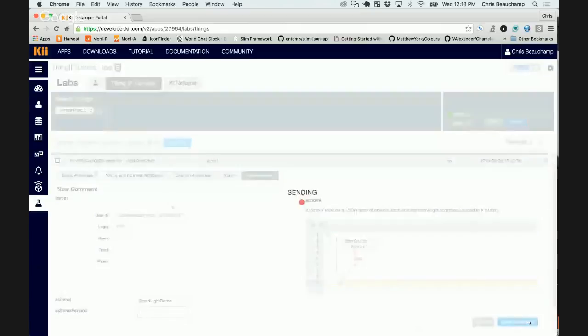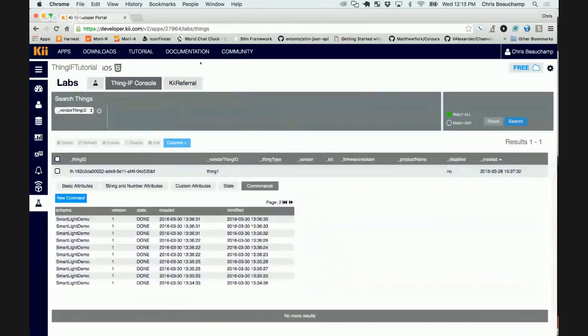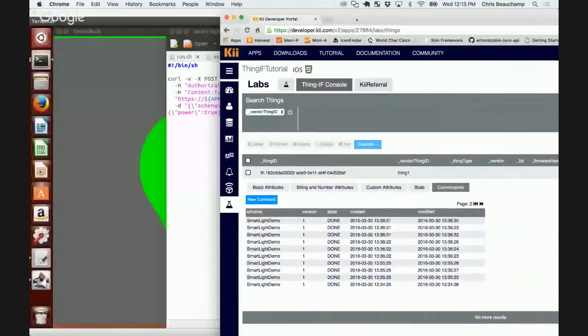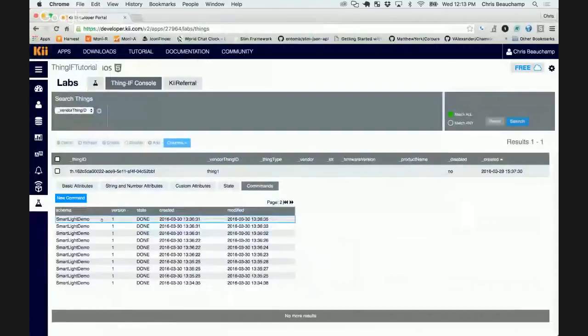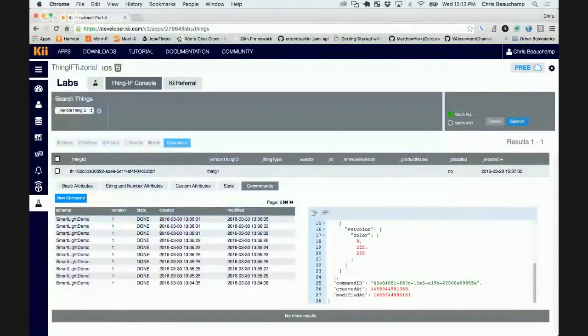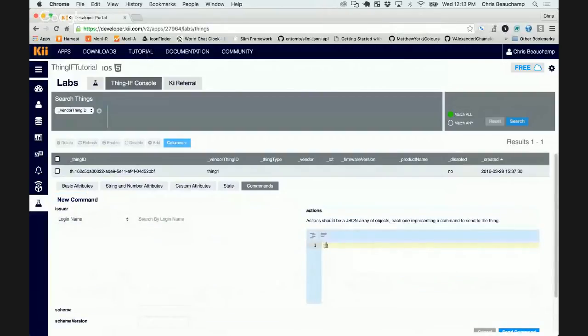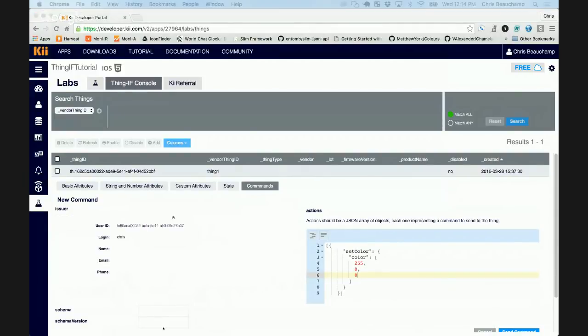Now we're going to go ahead and send this command. And I am a terrible demoer because I should have changed the color there. We're going to replicate this because I screwed up, and we're going to change the color. So we'll go back to red, Chris, our schema.